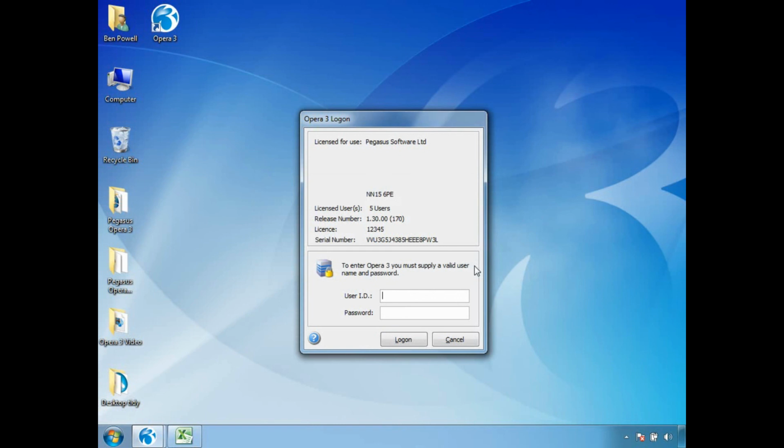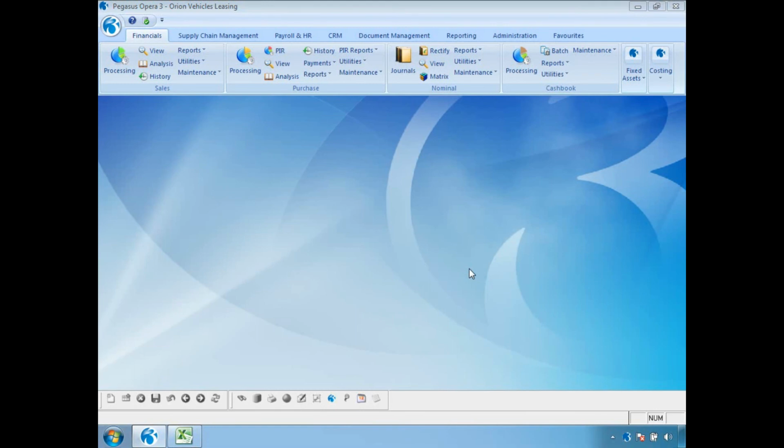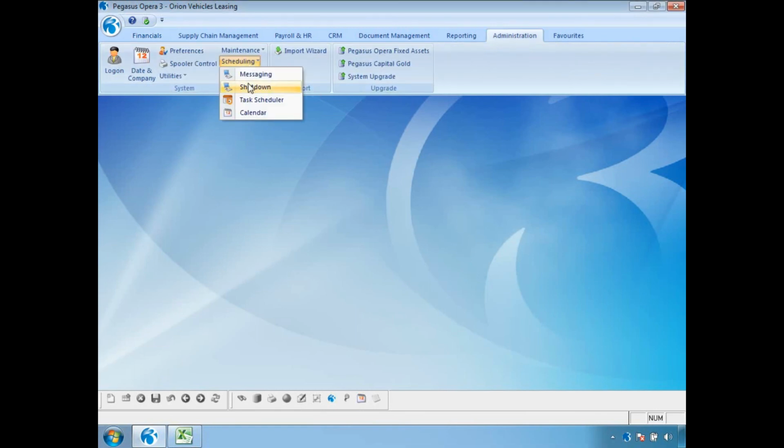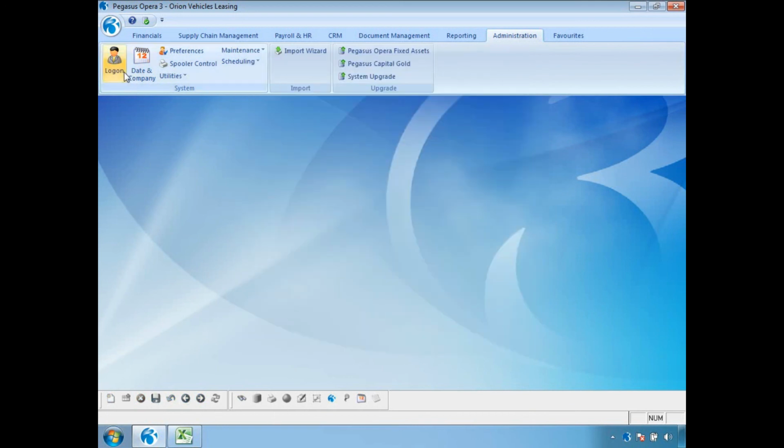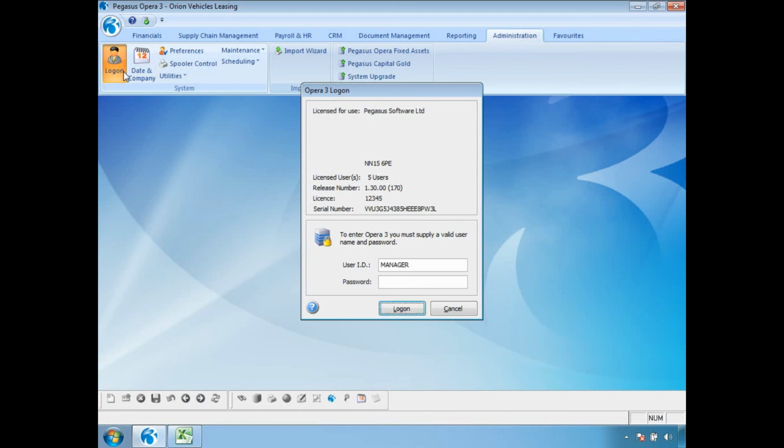However, if I try to log back in as admin, for the first 2 minutes I will also be locked out of the system as there is a 2-minute polling timer. However, after the first 2 minutes has passed, the administrator can log back in and can go back into the shutdown, untick the active flag, in which case all users will be able to log back into Opera 3.